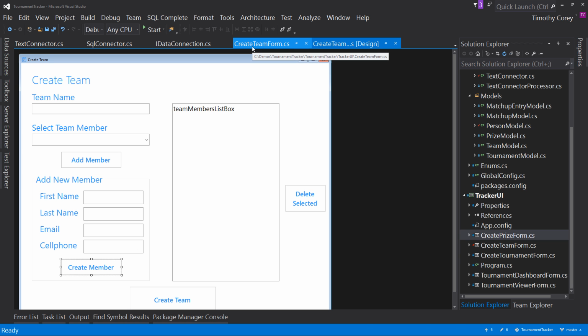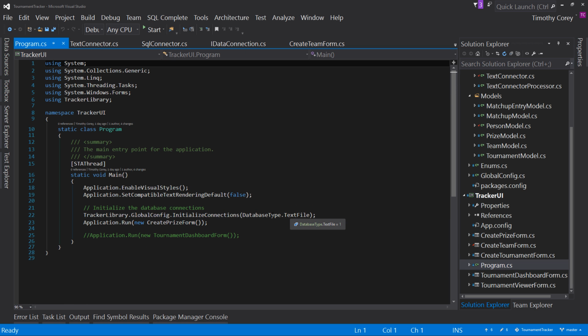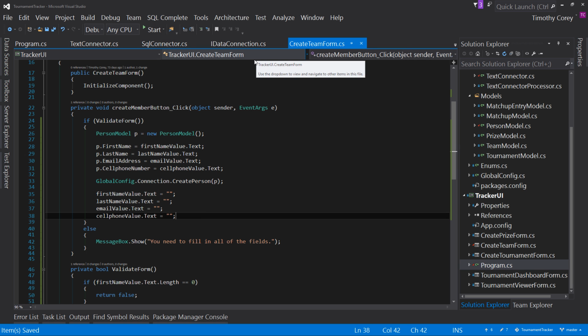Now, we've just done a SQL connection, but let's test it to make sure it works. And I'm big on testing before you move on. So if you can get a little bit done and test it, that's great. Do that. So in order to do that, we have to come back here to Program and change our database type back to SQL. We had changed that before to test our text connector for the prize form. Now we're coming back to test our SQL connector for the create team form.